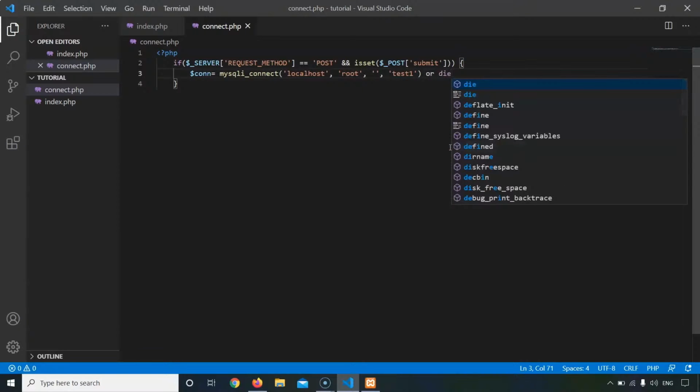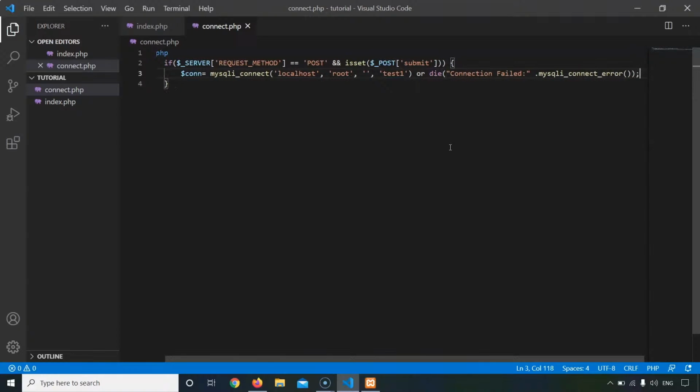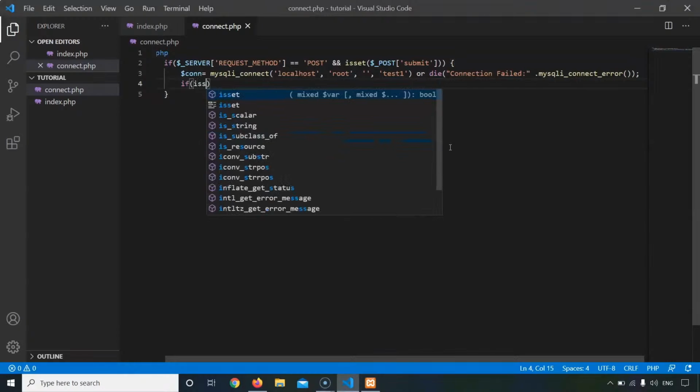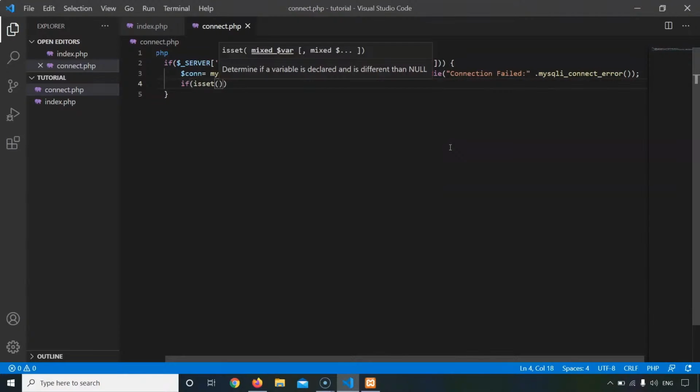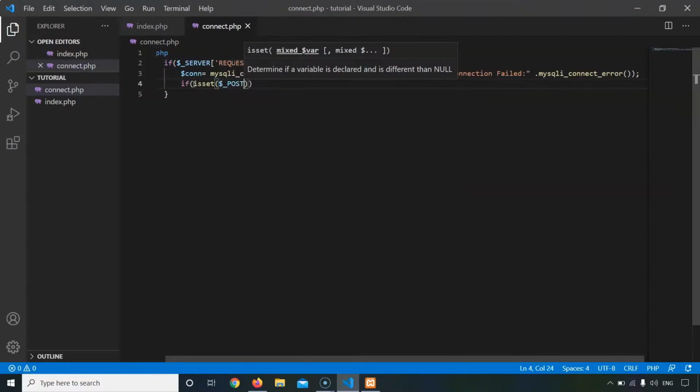Now we will also check if the connection is not complete. We will have to display an error, connection failed. Now in this if condition, we will check if the entries in the fields of the registration form are null or not.